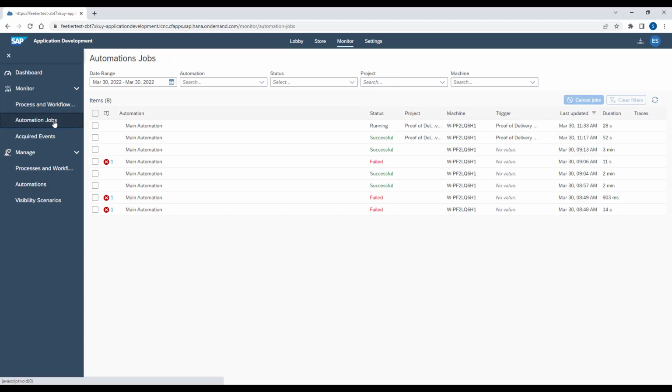In Monitor, Automation Jobs, you can monitor the progress of the bot. Here you can see that our automation is running. The bot will connect to the Document Information Extraction Service, which will extract the information, and after that, it will connect to SAP Business One. After refreshing the page, you can see that the automation job was successful.